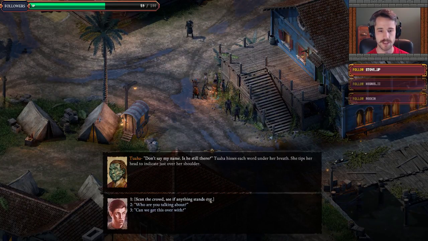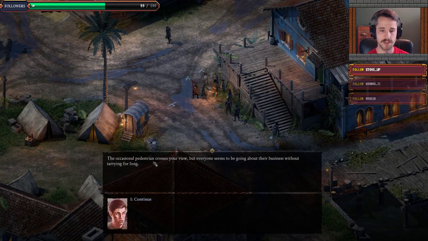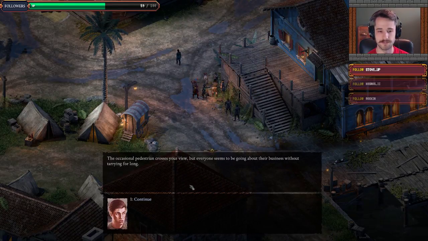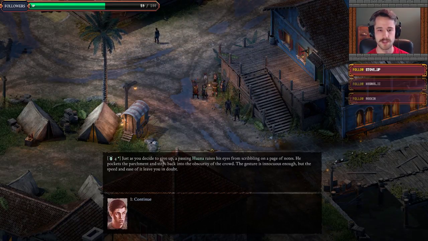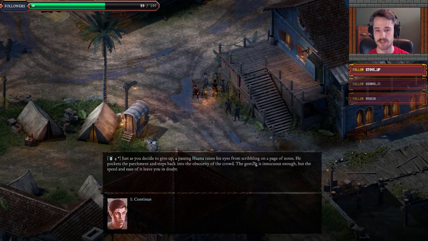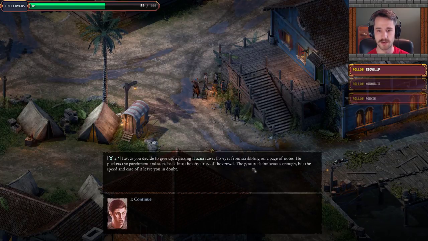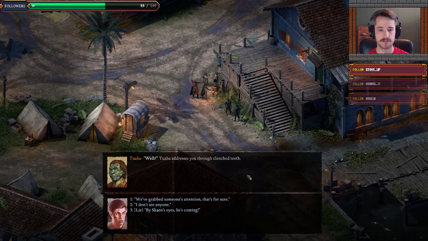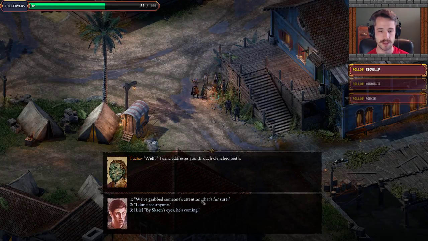Scan the crowd, see if anyone stands out. The occasional pedestrian crosses your view, but everyone seems to be going about their business without tarrying for long. Insight. Just as you decide to give up, a passing Aumaua raises his eyes from scribbling on a page of notes. He pockets the parchment and steps back into the obscurity of the crowd. The gesture is innocuous enough, but the speed and ease of it leave you in doubt. You saw that too, right? Maya nods. Well, Tuaha addresses you through clenched teeth. We grabbed someone's attention, that's for sure.